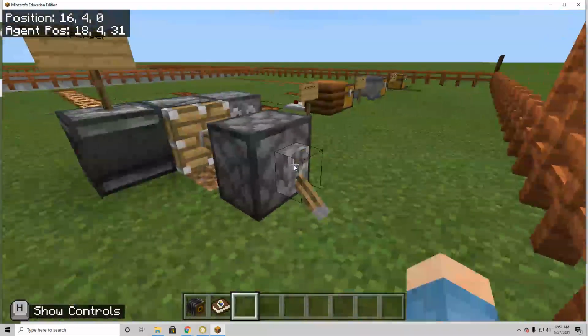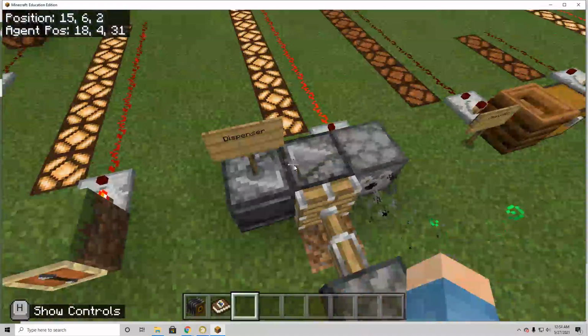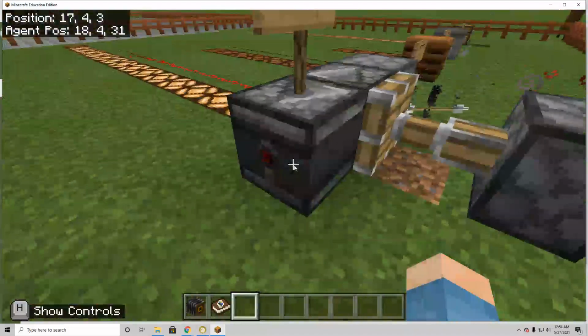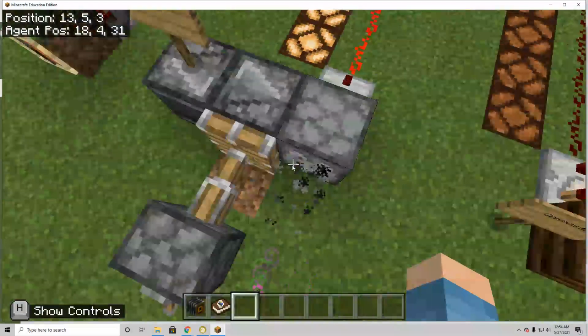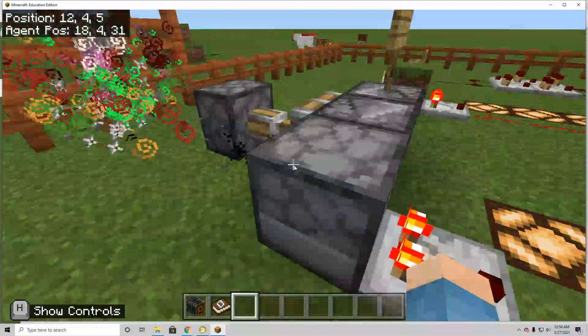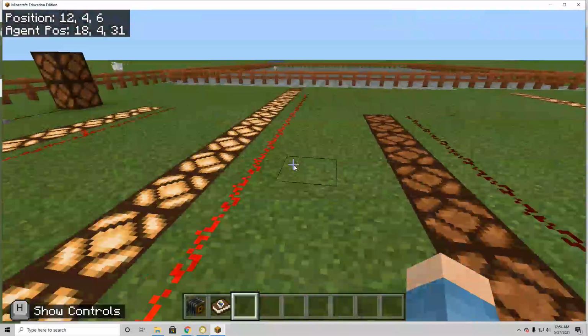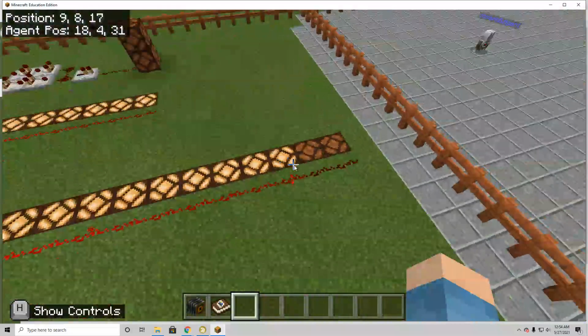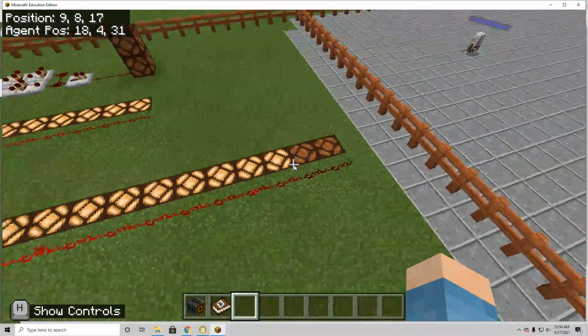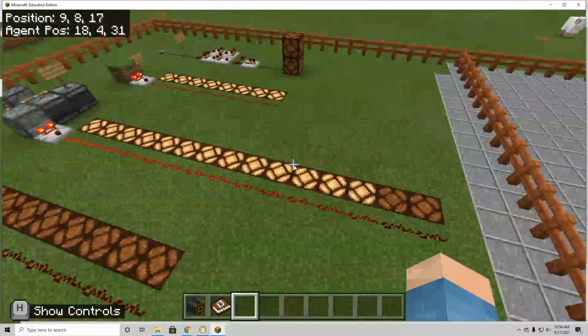So piston pushes the observer. Those 2 observers are now in a clock. They're just spamming. You can see the lights shooting on here. Same for the other side. It's just spamming this dispenser like crazy. It's shooting arrows everywhere.